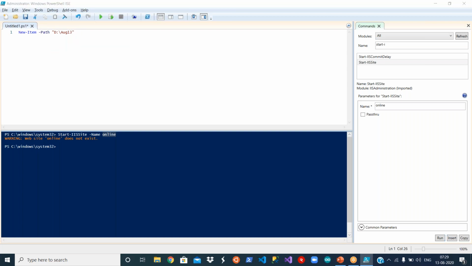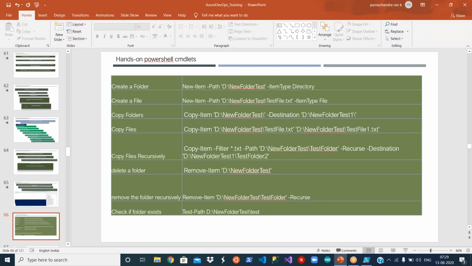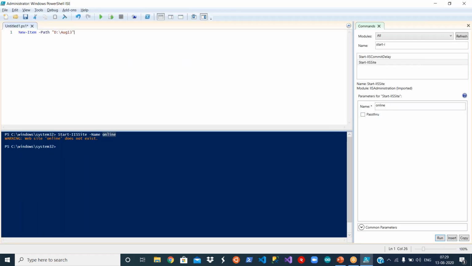Is this a switch? Item type only, right? But it is not giving me the switch. Should I give exactly this? It should work with double quotes also. Okay, single quote it is taking. Okay. Item type as a directory.